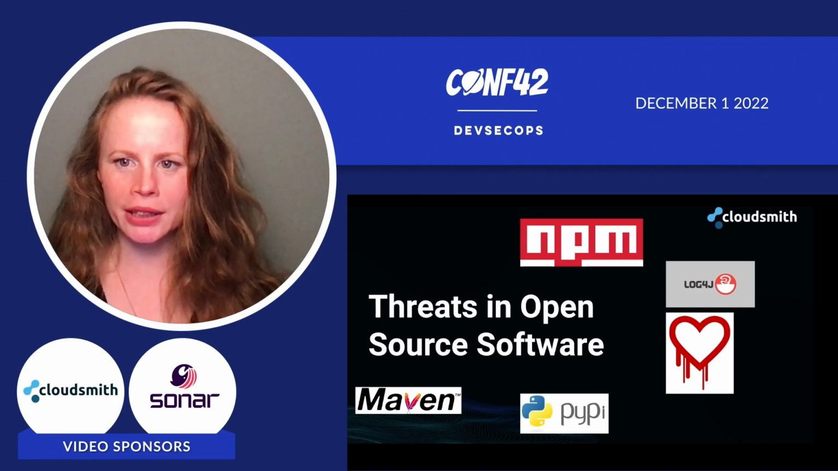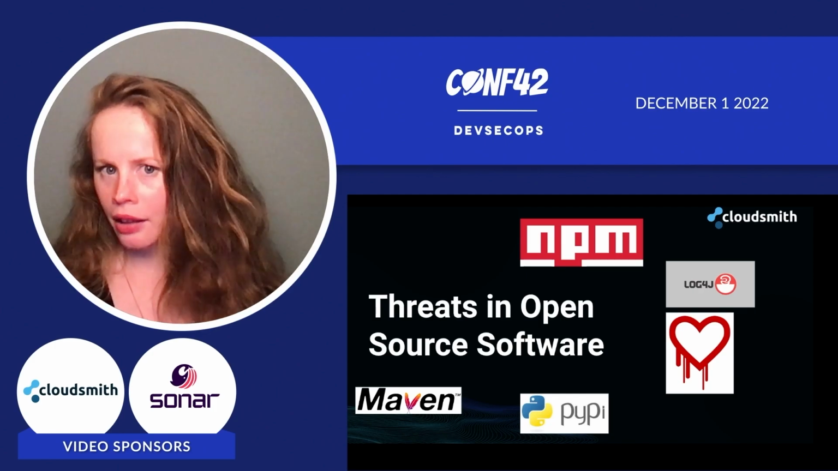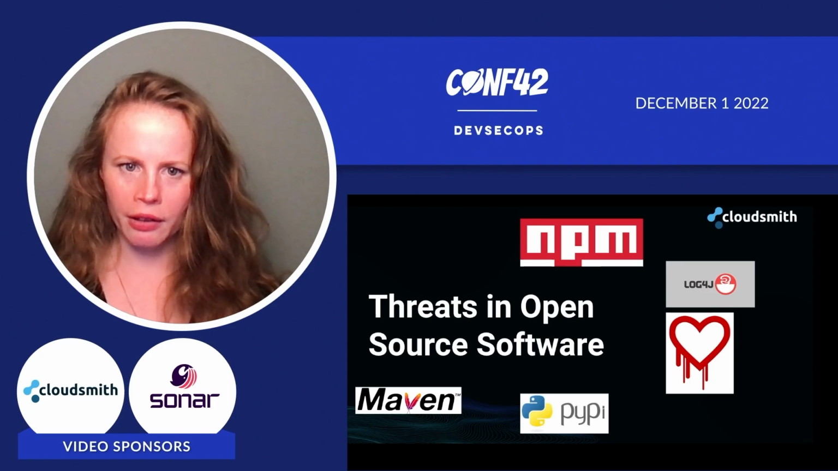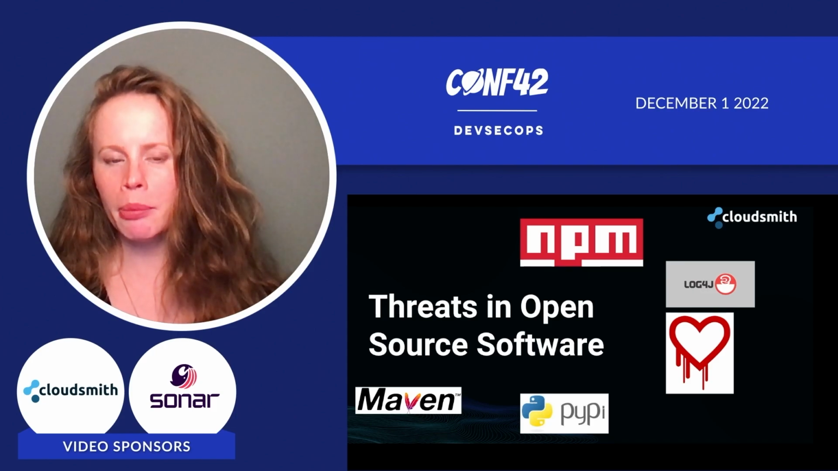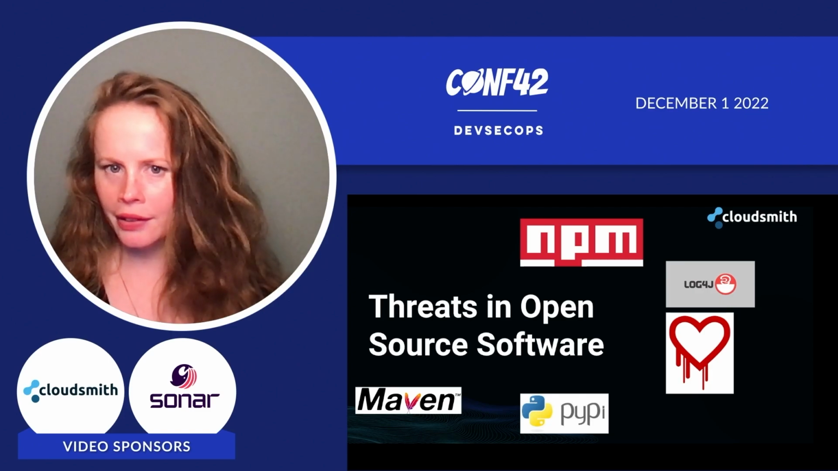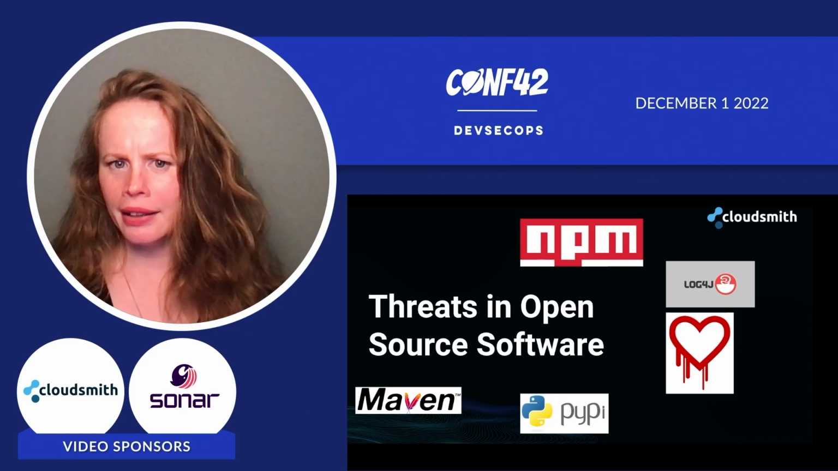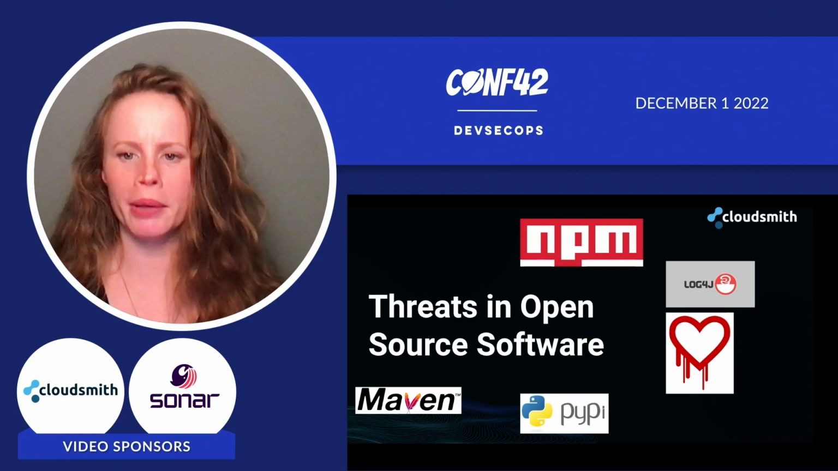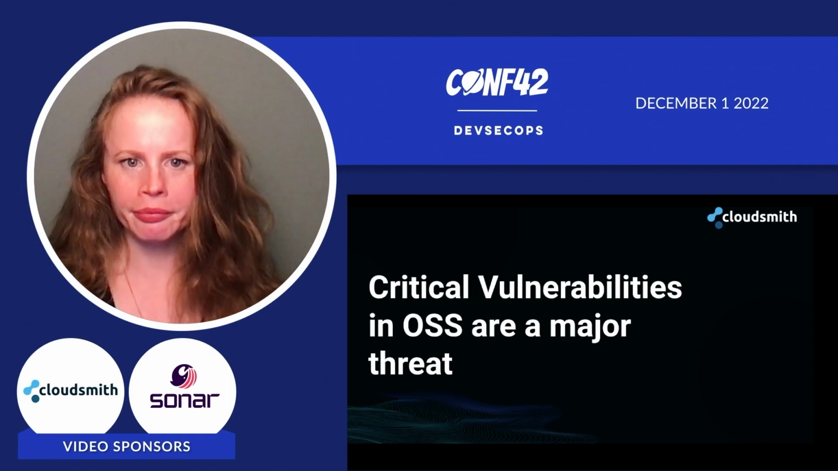But the most common source of attack are critical security vulnerabilities in open source, like Log4Shell, which was a critical vulnerability found in December of last year in Log4j, a really popular Java package. Another attack was Heartbleed. This was from 2014, and this vulnerability was in OpenSSL. And they both had a huge impact.